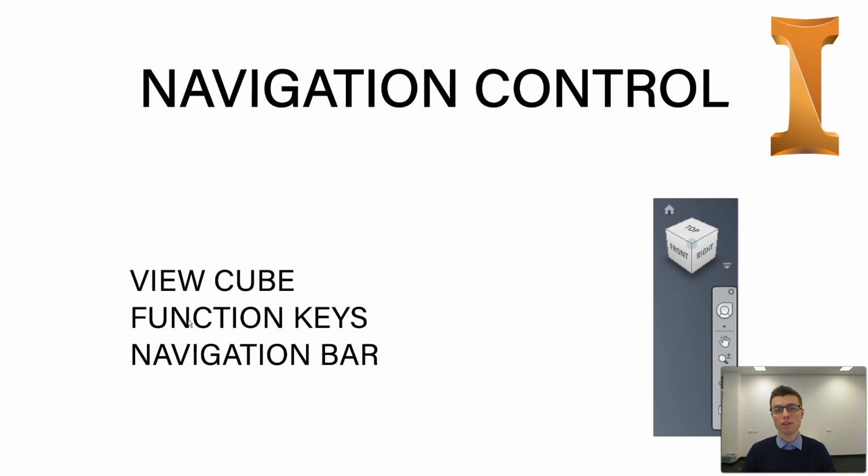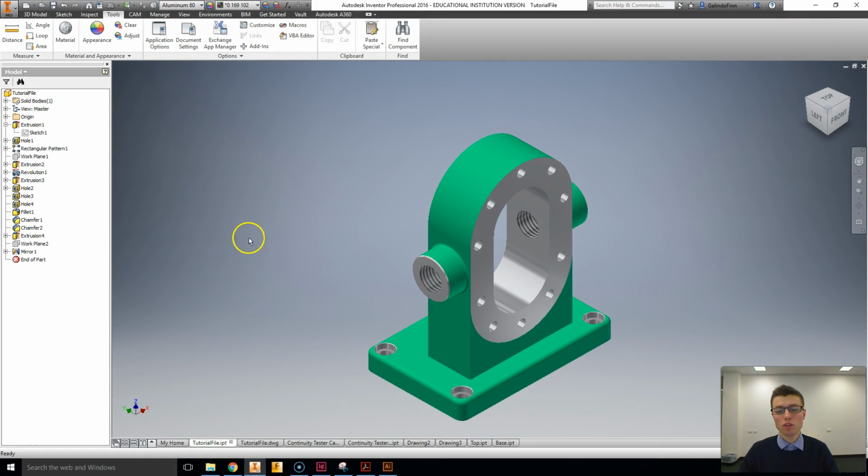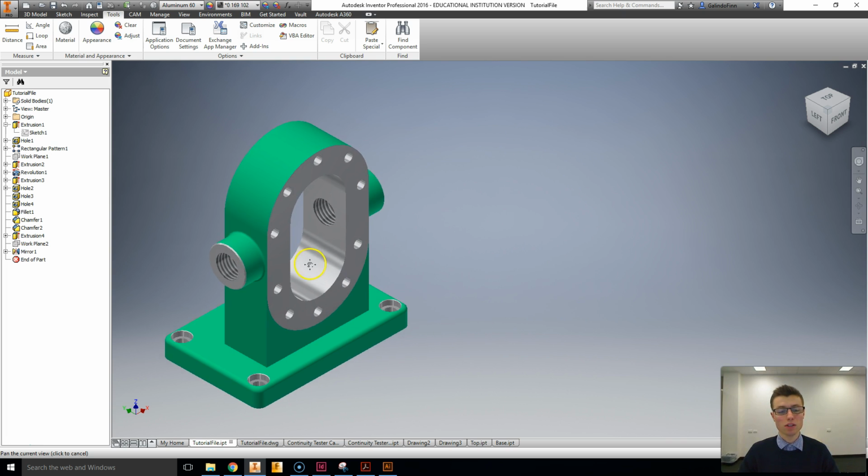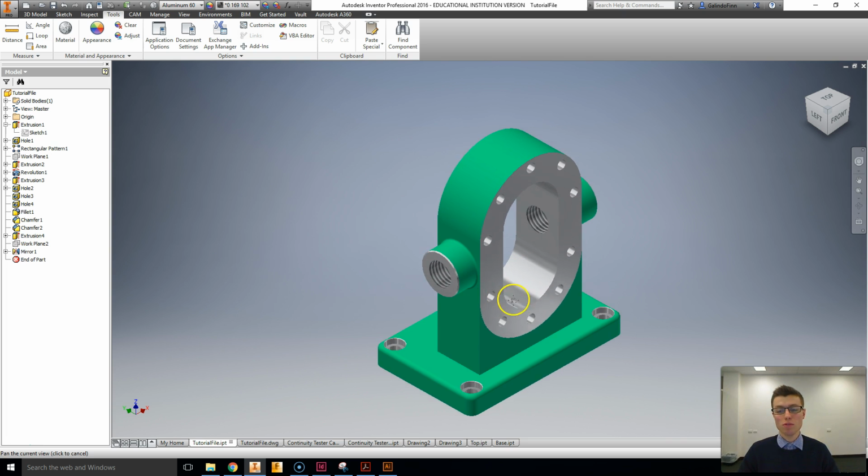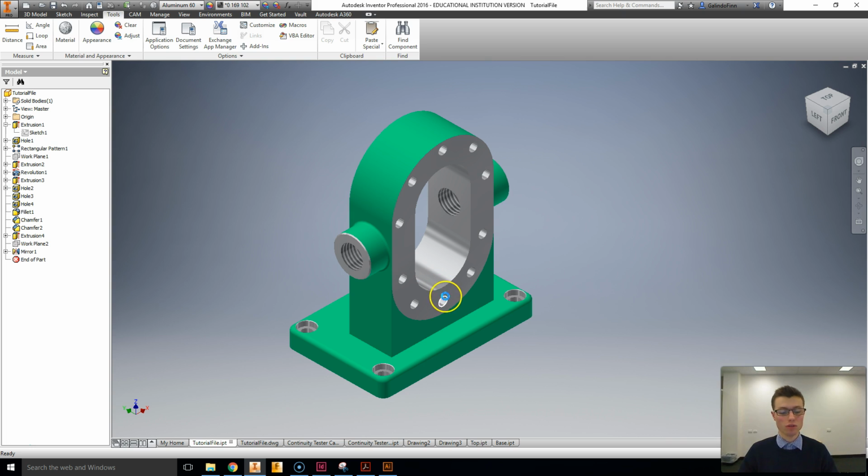Today we're going to be looking at navigation control. Now, when using a 3D software package such as Inventor, you're going to have to be able to navigate your view around a 3D object. In the real world, we'd stand up and move. On the computer, we have to use tools, buttons, and functions to be able to do so.